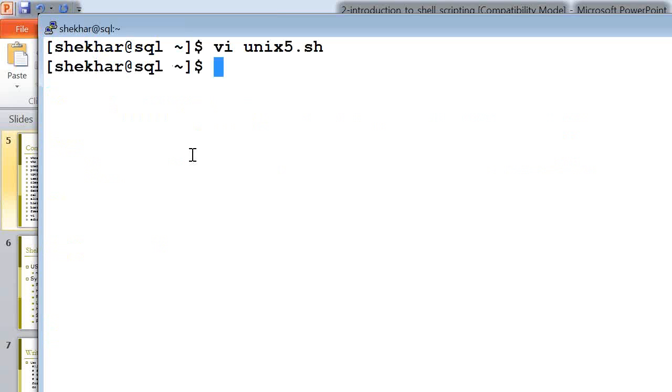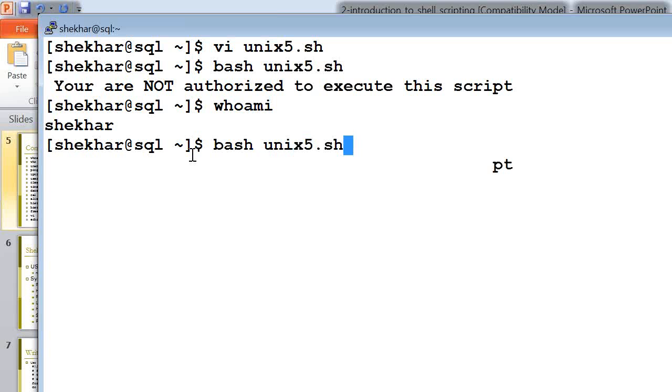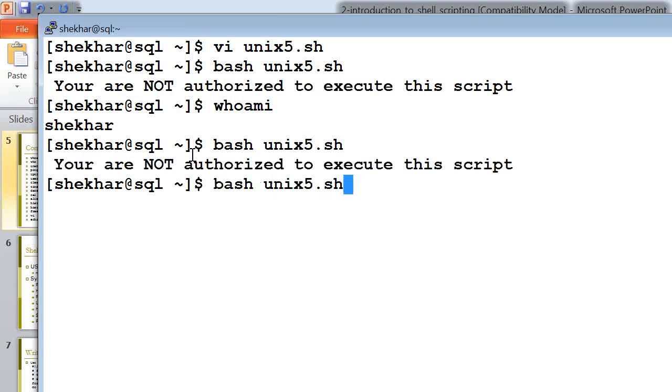Now let me again run this shell script, bash, and the name of the shell script is Unix 5.sh. You are not authorized to execute this script. Why? Because I am logged in as Shekhar. I am not logged in as root, and therefore things are actually working fine. If I was logged in as root, then I would actually see a proper output.